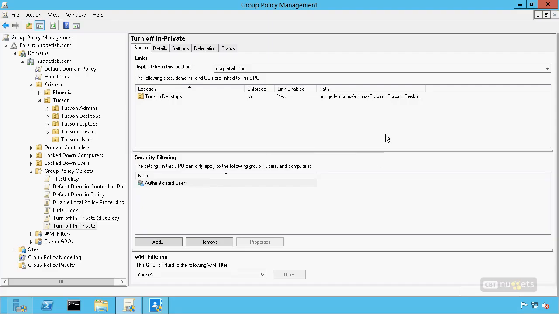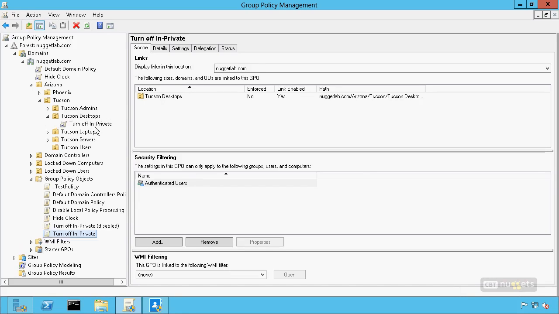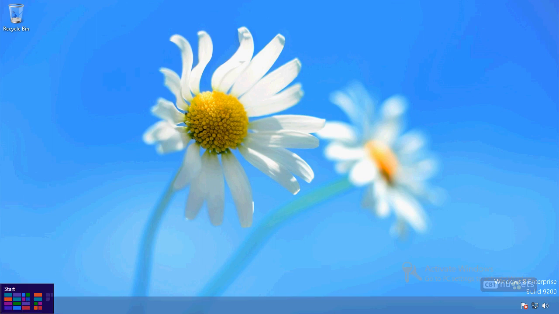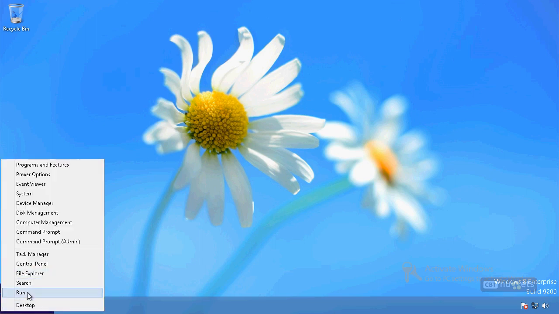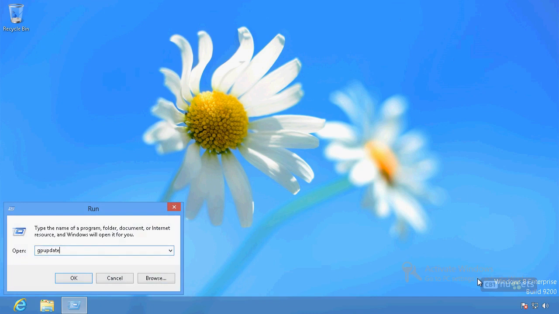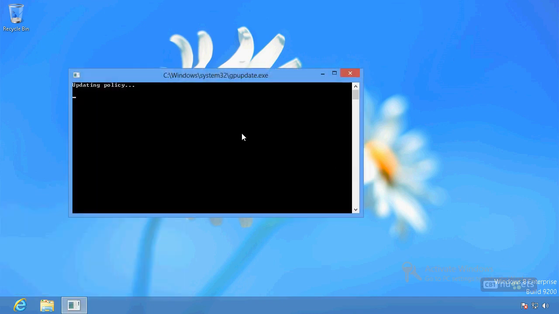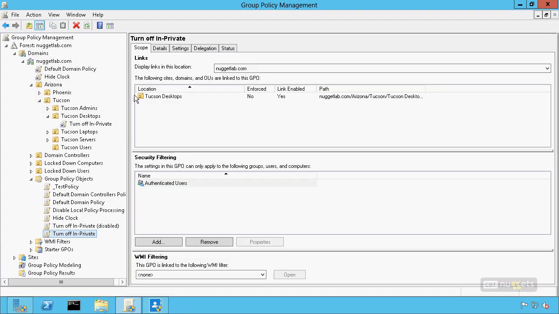A lot of organizations really don't like users to use in private browsing, so they might want to turn it off, and that's why they might link a policy to their Tucson desktops or whatever. They want to turn that ability off. So as I go back over here, let's refresh our policy. I'm going to go to a run line and run gpupdate. Because this computer is in the organizational unit where I linked that policy, it's going to see this policy apply to it.